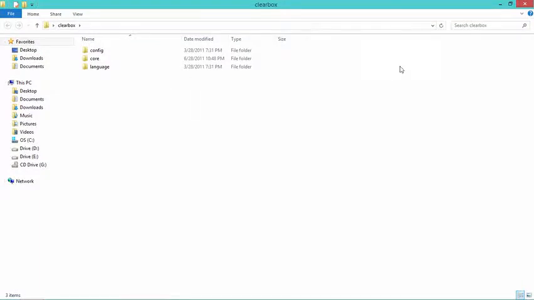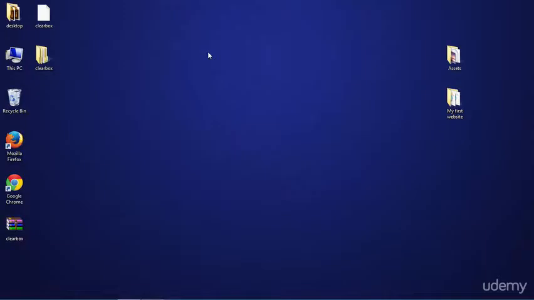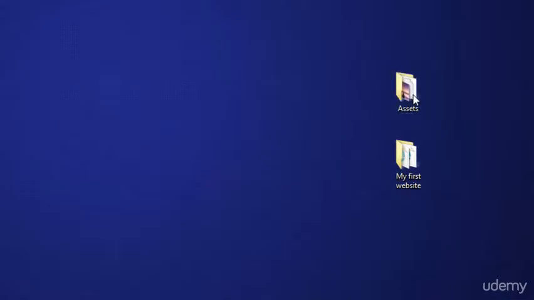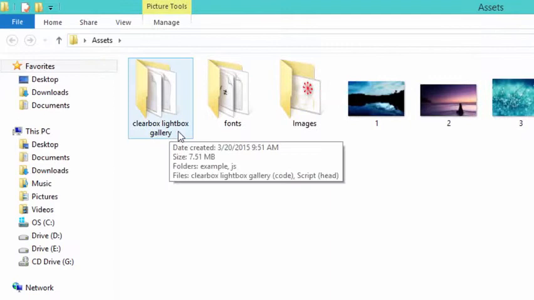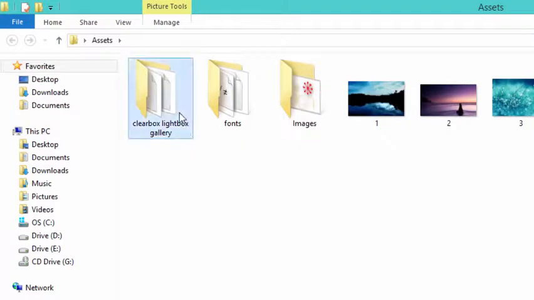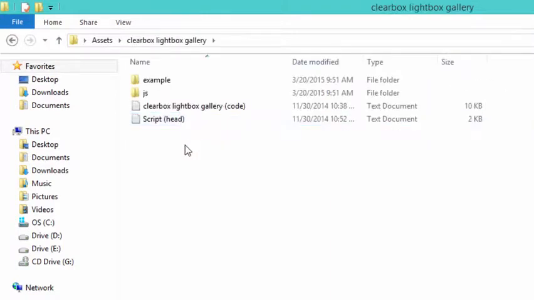And actually you need to prepare this widget to insert it into your web page. And I have already prepared and provided you this gallery widget in the assets folder, and that is in the Clearbox Lightbox gallery. So if I open this, then you will be able to see these files. And I'm going to insert this widget in the next video.